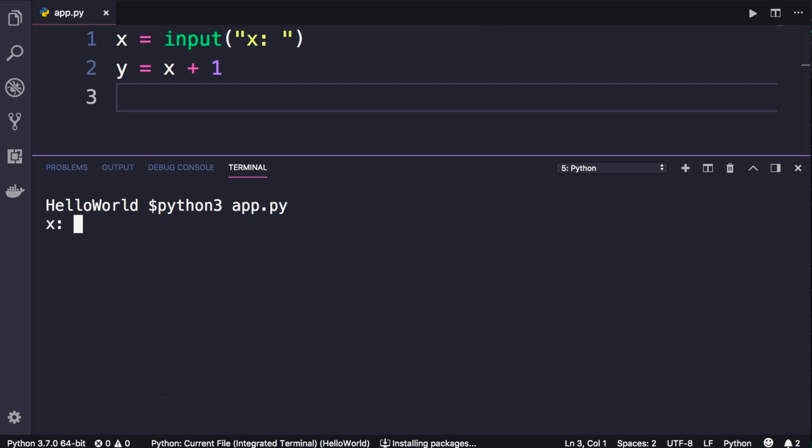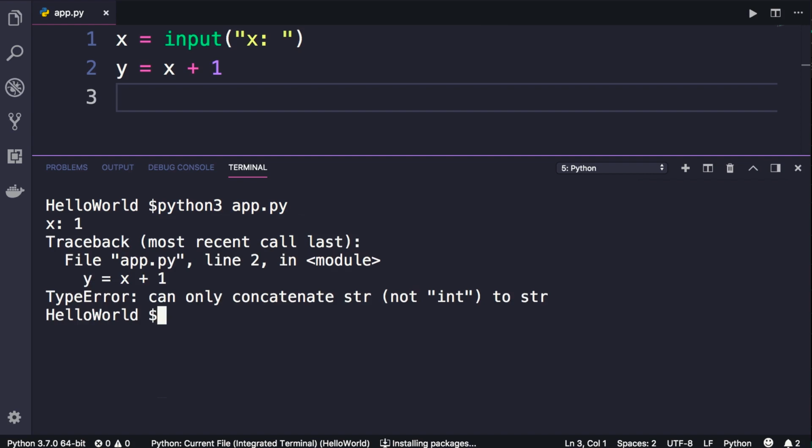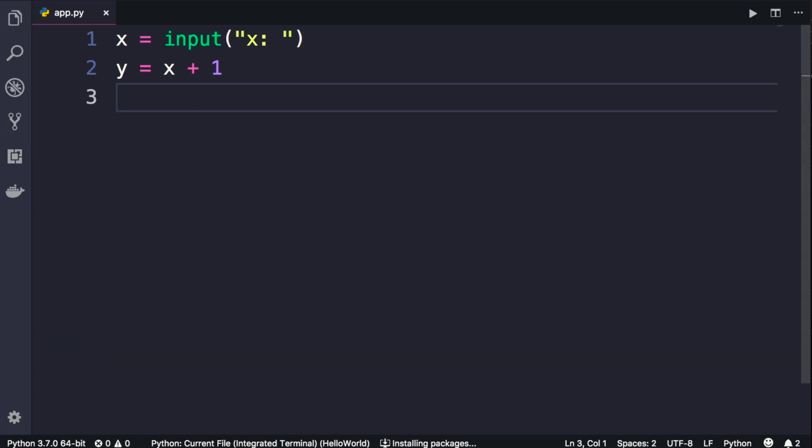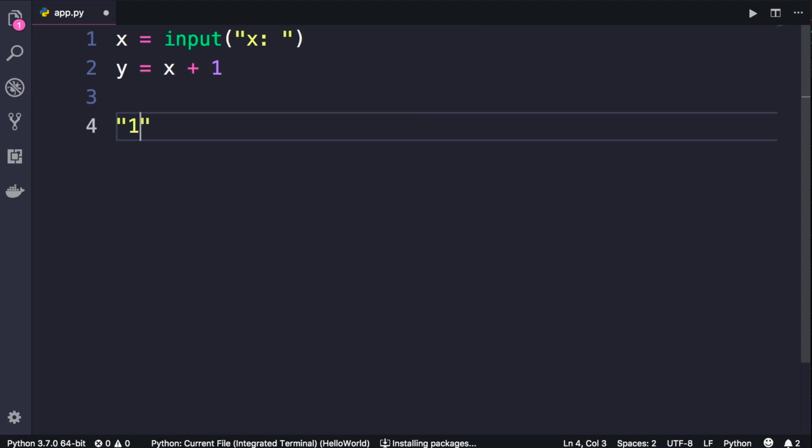So here's our label. Let's enter a value like 1. We got an error. Type error. What is going on here? Well, when we receive input from the user, this input always comes as a string. So this expression at runtime will look like this. String 1 plus 1. Note that the number 1 is different from string 1 because these are two different types.